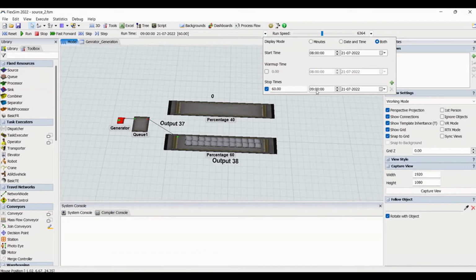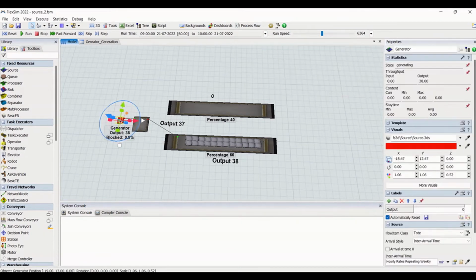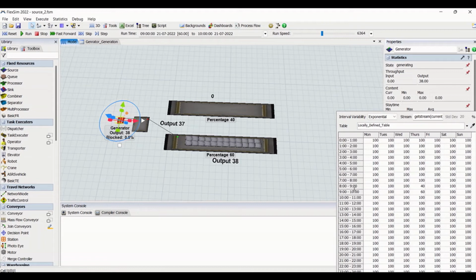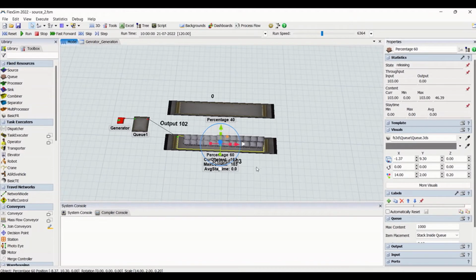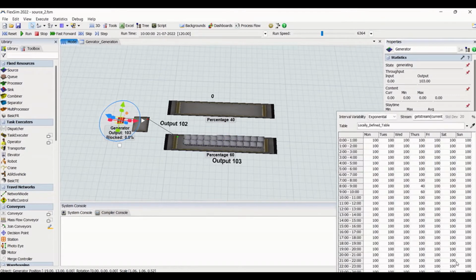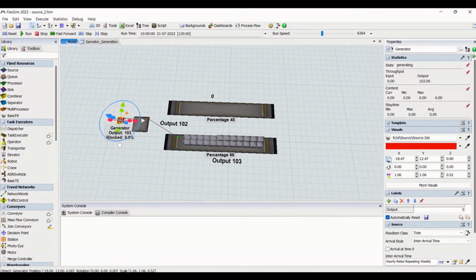Now if I put it to 10, you see for 8 to 9 it's 40, and for 9 to 10 it's 60. So 40 plus 60, approximately 100 parts we should have. I am running it again, and it's 103. So this is all about hourly. The deviation we have seen here is that we wanted 100 parts but got 103, and we wanted 40 parts but got about 38.